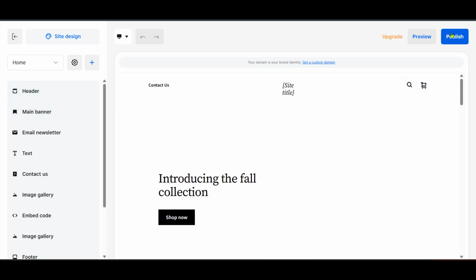And there you have it, your Weebly website is updated and live within minutes. Remember, familiarity with the platform will make your future updates quicker and more intuitive.